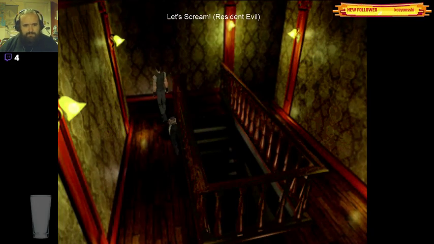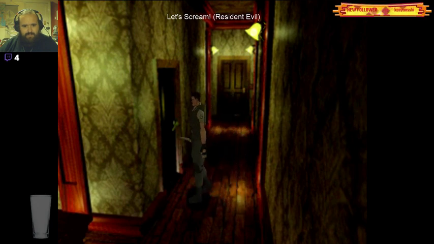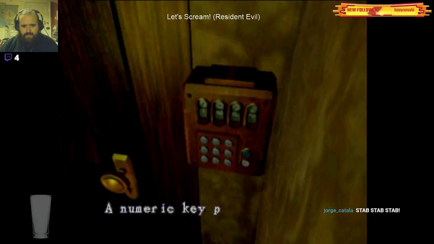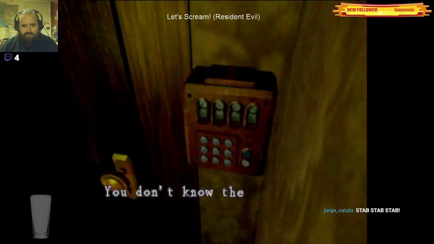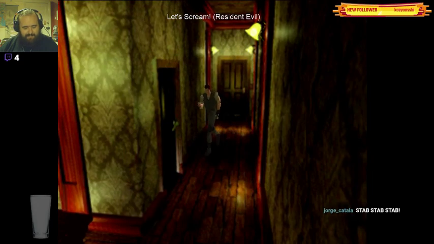I'm fine. Not as badly damaged as... it's locked. The carving of a helmet. Oh yeah, this has got the numeric panel. No, I don't know the pass number. Never mind. Stab, stab, stab!